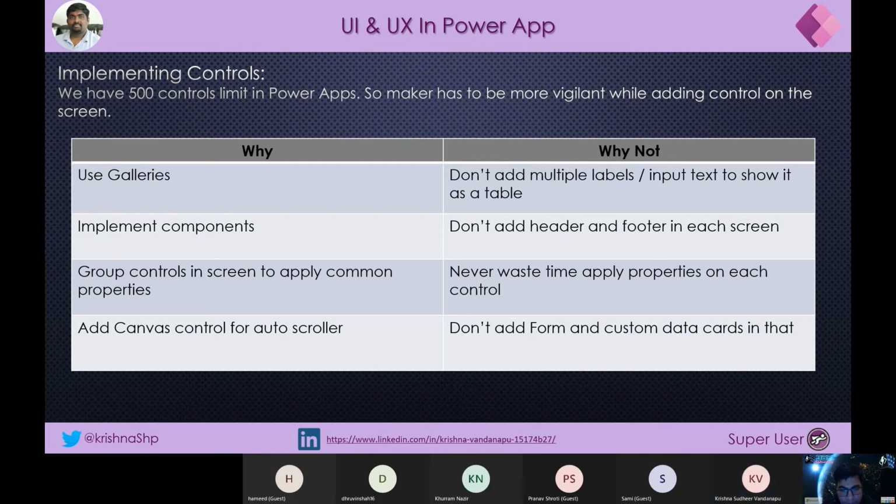Next one is implement components. When we are creating the app, we should know the depth of the application and how many screens and how many controls we might end up with. So when we are analyzing the application, ensure that we have enough bandwidth on the controls. If we do not plan to reuse the controls by creating components, we will end up exceeding the controls count. So I highly recommend that you do not create repeated labels across the screens in the app. Rather, create them as a component.